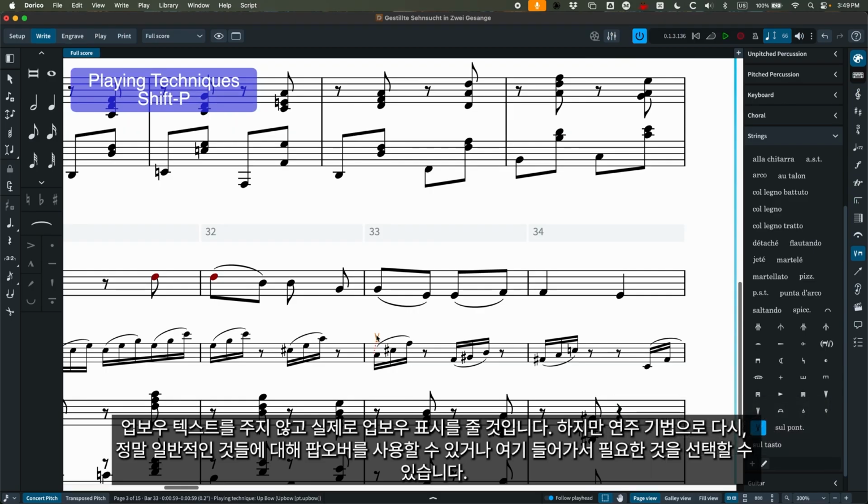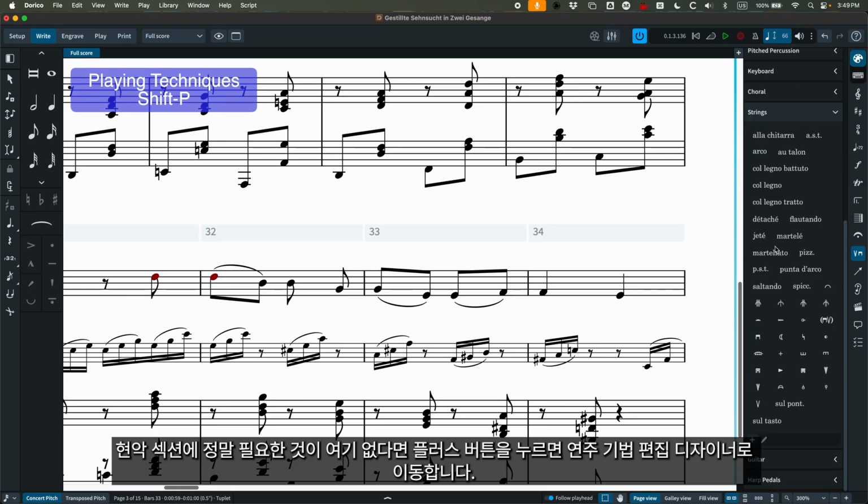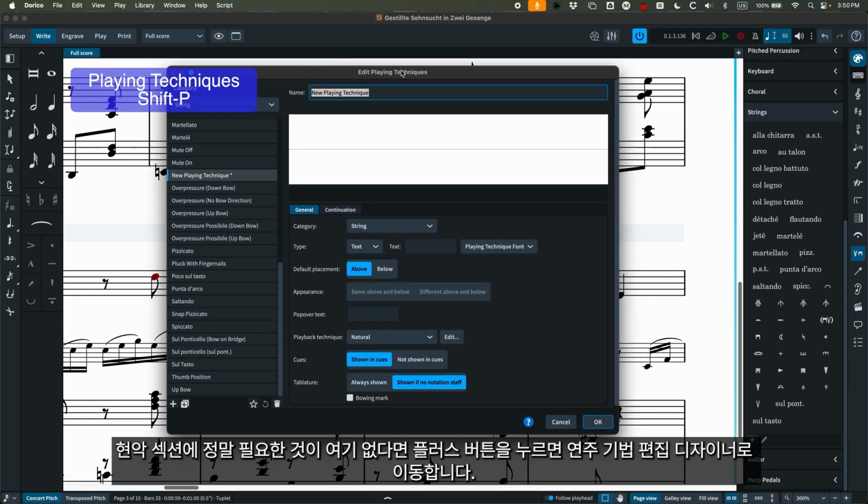But with the playing technique specifically, again, you can use the popovers for the really common ones, or you can definitely just go in here and select what you need. And what's nice in this particular panel is that there is a plus button here. So this makes it easy to actually add playing techniques if you need to. If there's something in the string section that's not here that you really need, just press the plus button and it will take you to the Edit Playing Techniques Designer.